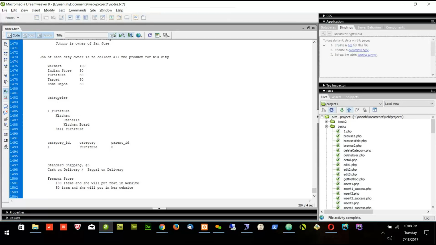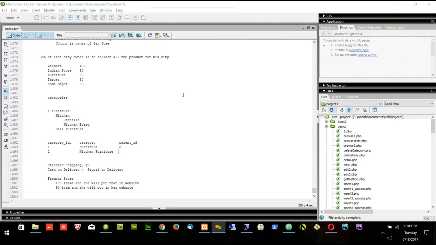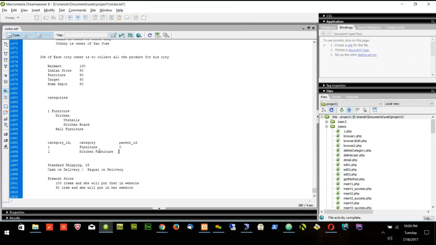Let's see the second category. It is a kitchen and hall furniture. So I will create the second category and it will be kitchen furniture. And the parent ID will be what? Can anyone tell me what will be the parent ID for the kitchen furniture? If you see this diagram, what will be the parent ID? 1. 1, because this is the child of 1. So we will put parent ID 1.